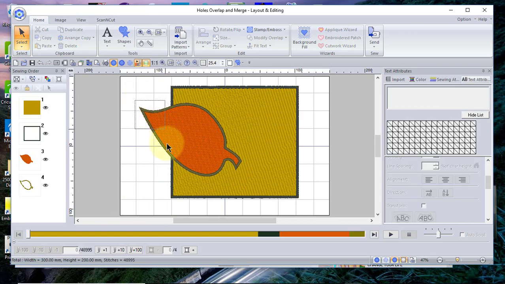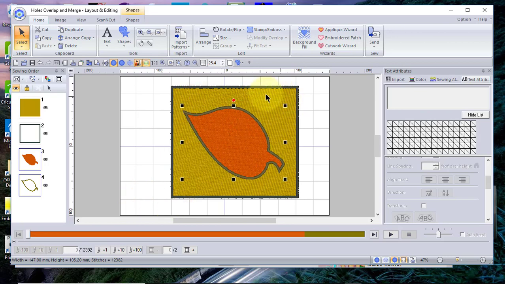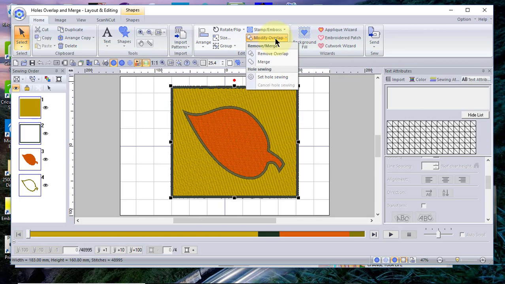So let me select the leaf again. Let's move it inside the rectangle. It needs to be completely within that rectangle. And once it's selected, hold the control key and select the background as well. So now that everything is selected, choose Modify Overlap and choose Set Hole Sewing.